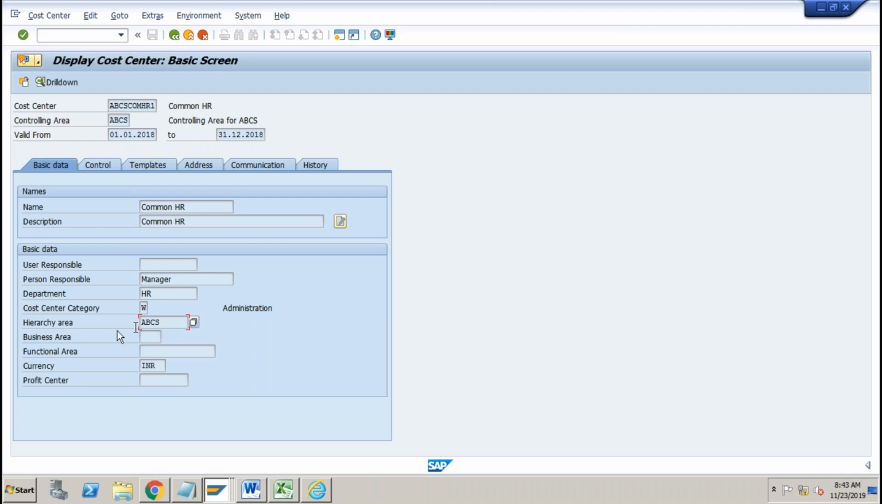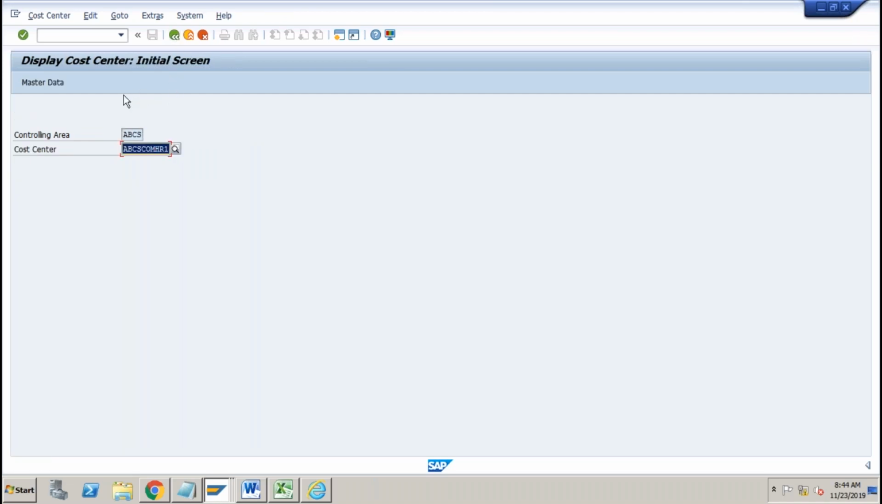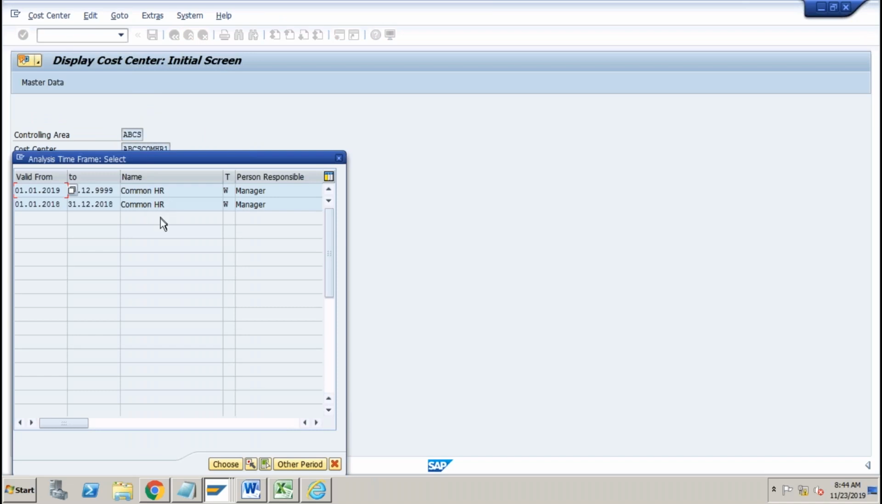Okay, so just remember this hierarchy area is not a time dependent field. All other fields, most of them are time dependent. So you can create the same cost center into 2 analysis periods with different values, and the system will give you the complete information, based on the analysis period, of what the values are in your cost center.